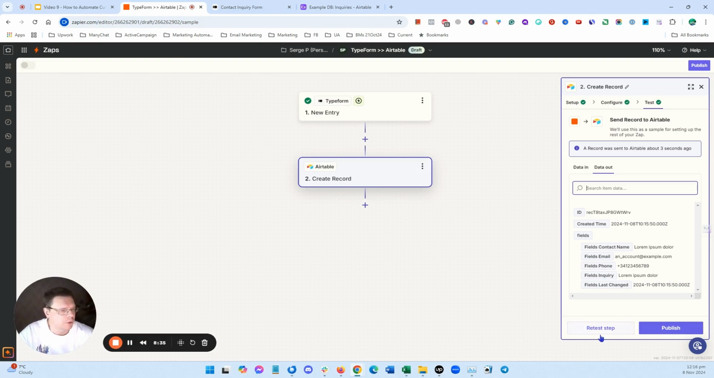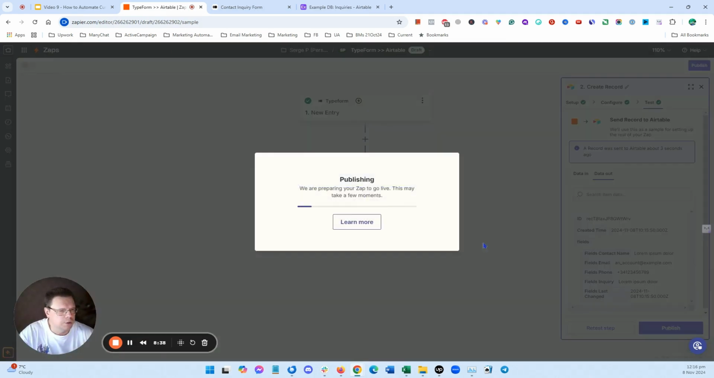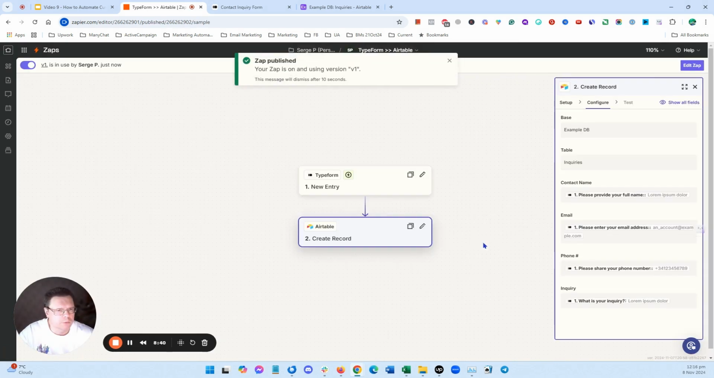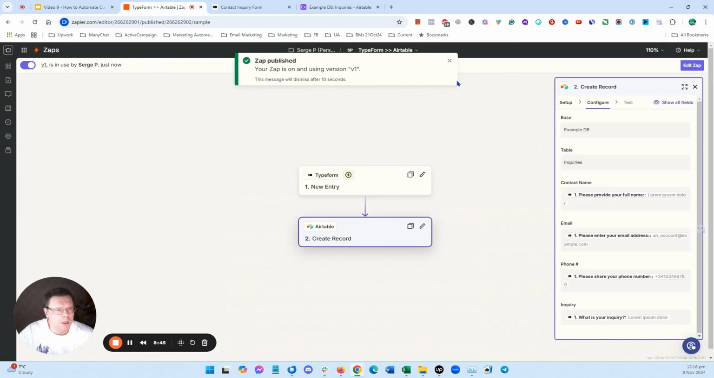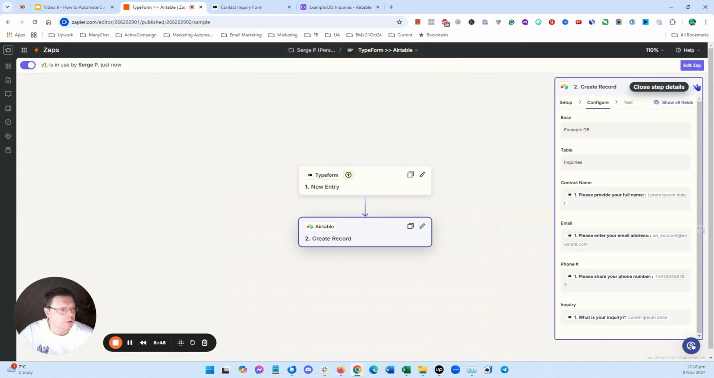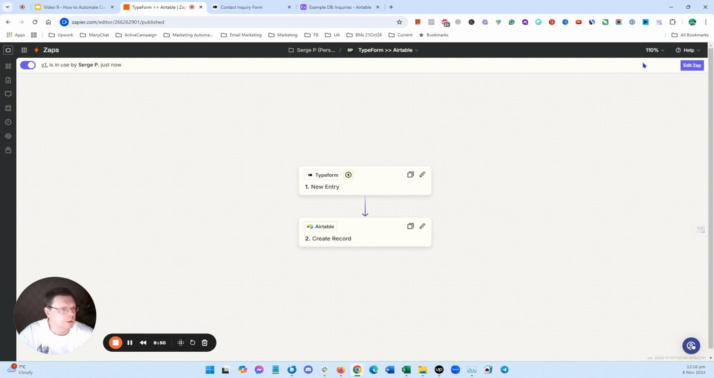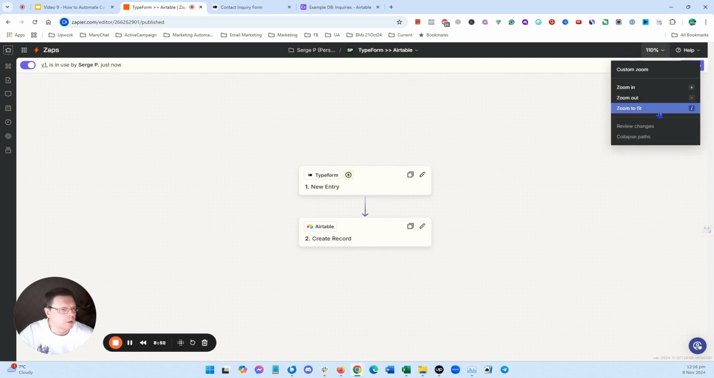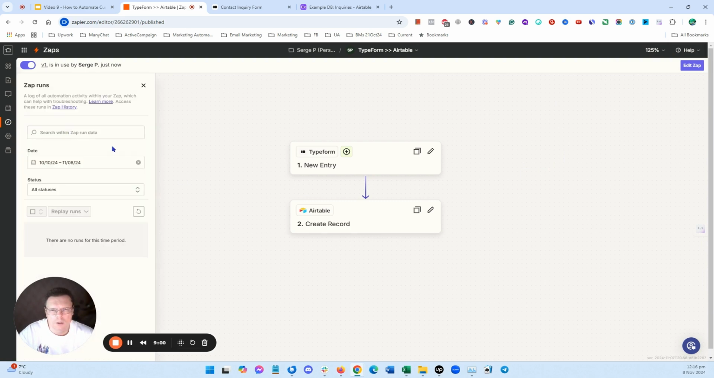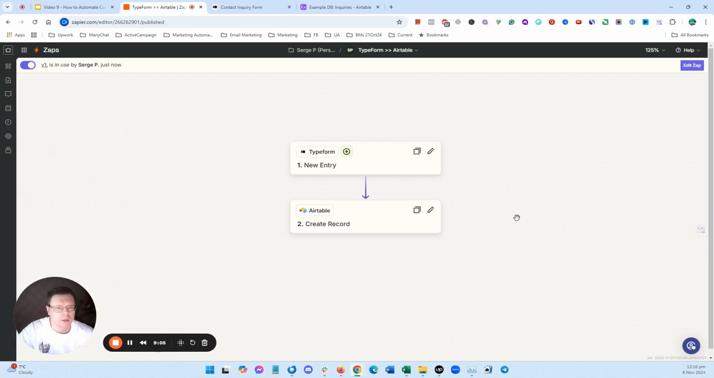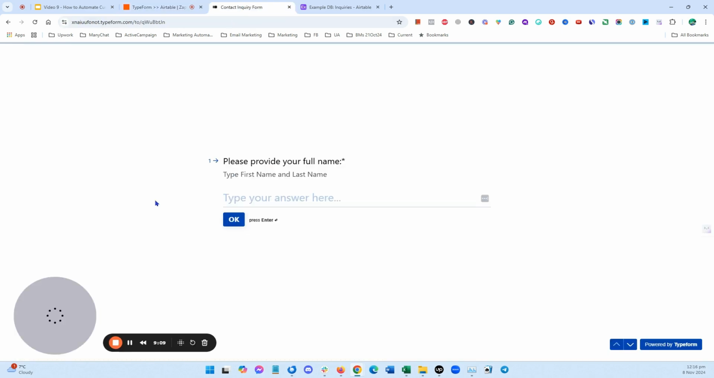The next step, we need to publish this Zap. So we publish this Zap, and now we can test its operation with test data. The Zap has not run yet, but we will run it by just filling in and submitting the form.